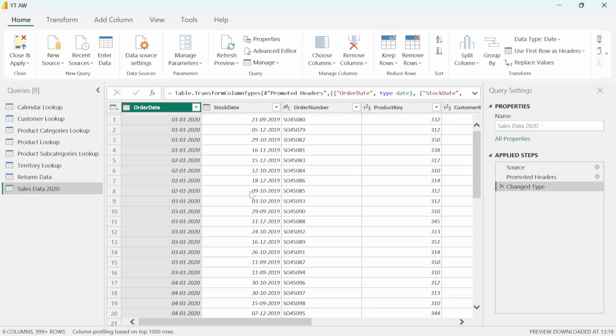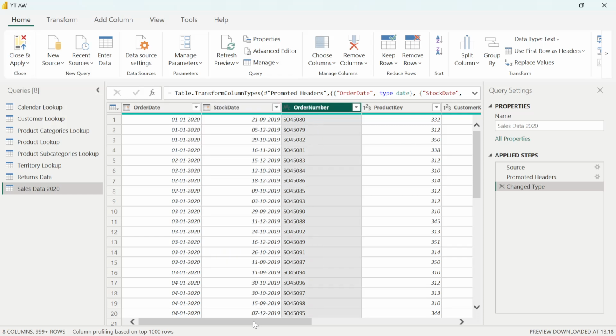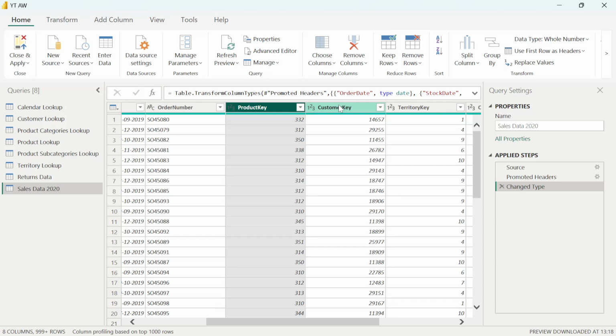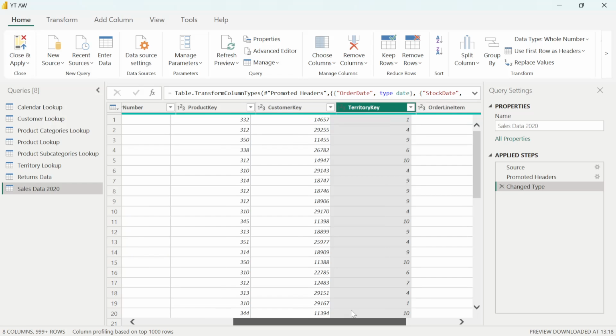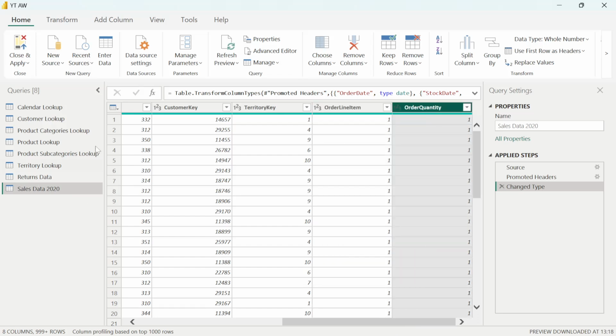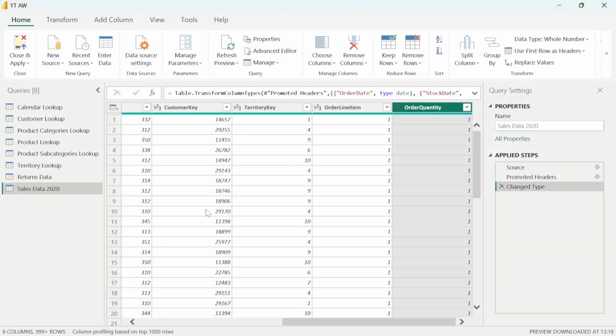2020. In sales data, what do we have? We have the date on which the order is placed, of a certain product. Stock date is the date on which the product is made available in the stock or data warehouse. Then the order number, and the territory in which it was placed. Order line item shows how many items were requested and how many orders were placed. The remaining 2021 and 2022 data is the same, just for different years.